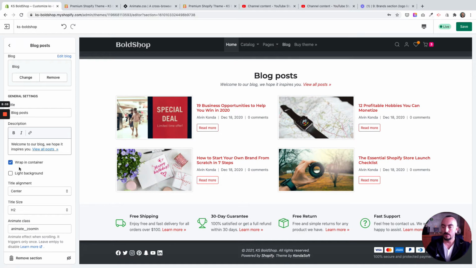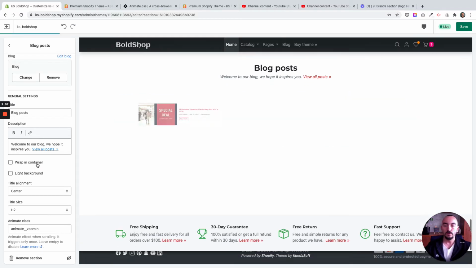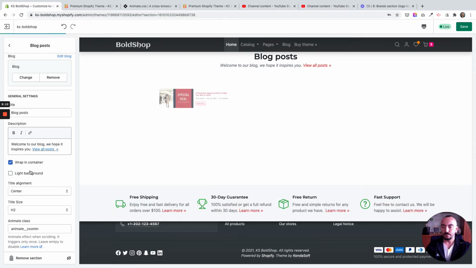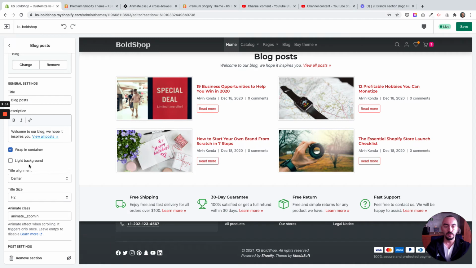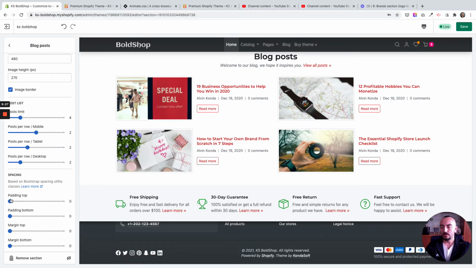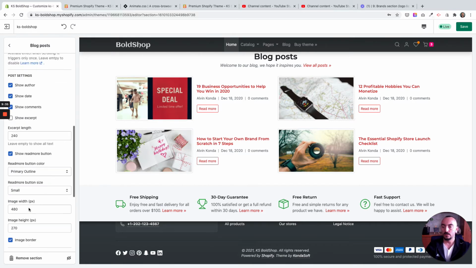Okay, so what else? Wrap in a container, also the same as on other homepage sections. You can choose to wrap in a container or not, and it will take the full width of the page if you disable this option. Again, light background. You may choose to make this section different from your other homepage sections with a light background to make it stand out more if this section is important for you. And if you enable this option, feel free to adjust the padding top and the padding bottom values on the spacing utilities.